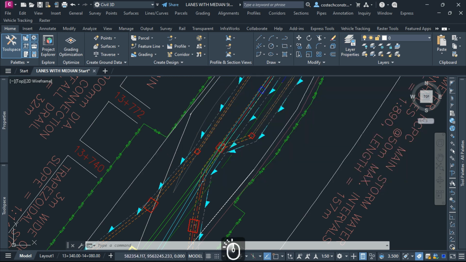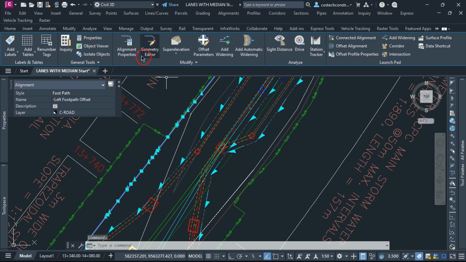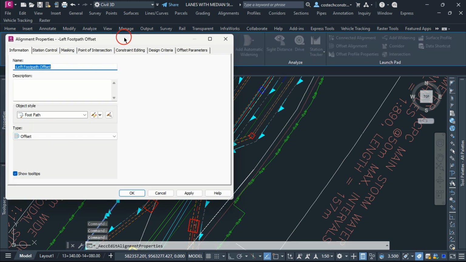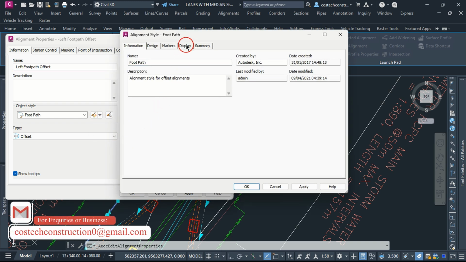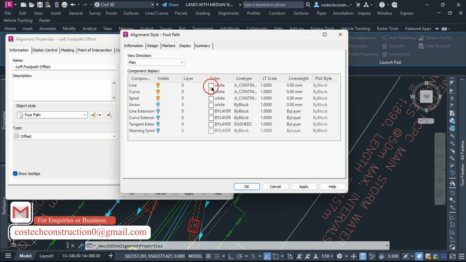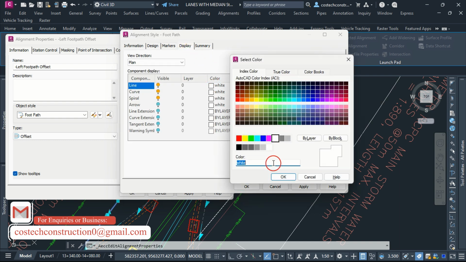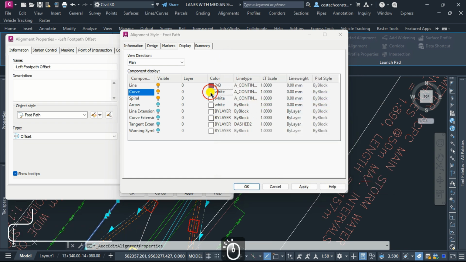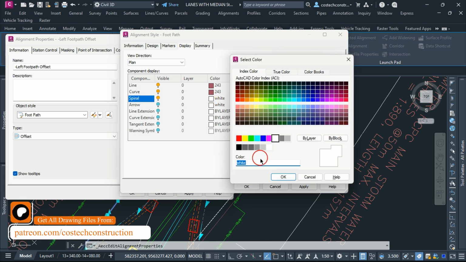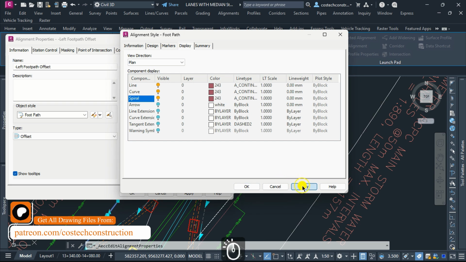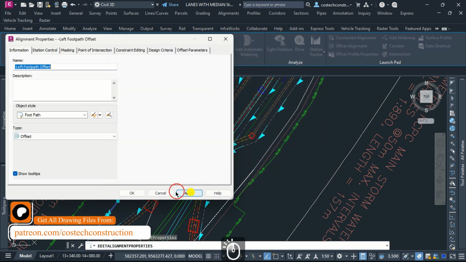I will now select this footpath offset, go to alignment properties, then under information, where we have object style, we can drop, then select edit current selection. I will go to the display tab, then set the color from here. We can paste the color number here. I will do the same for curve and spiral. Press apply, then OK. Apply, then OK.